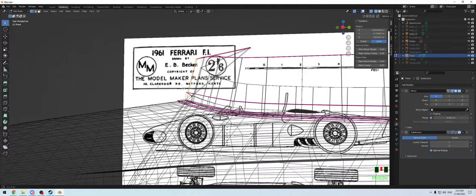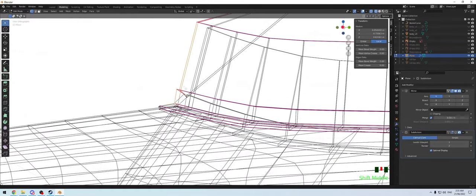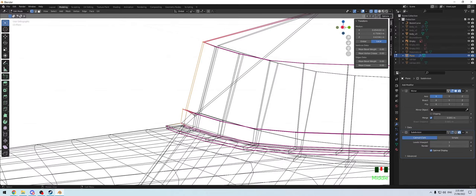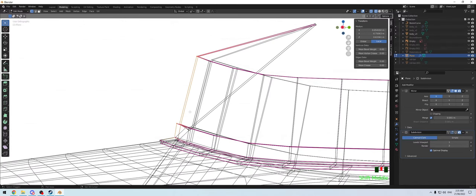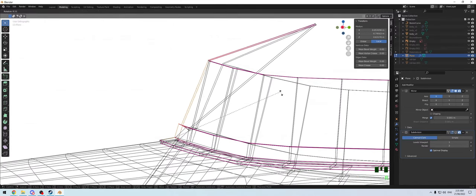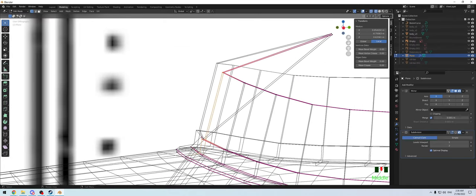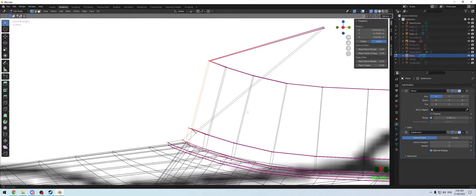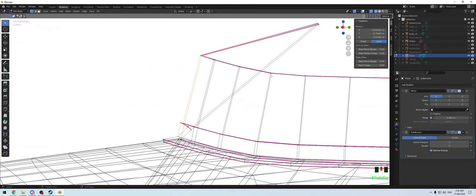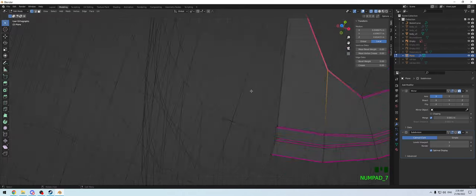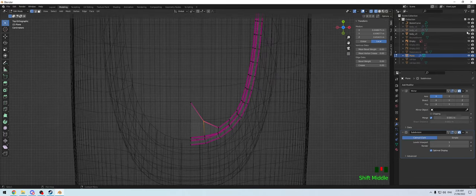I wish I had a way to get an easier way to align this node to that node for my viewport. What am I looking at? What's happening? Oh, because it's mirrored. Then we'll grab those and move them into place.